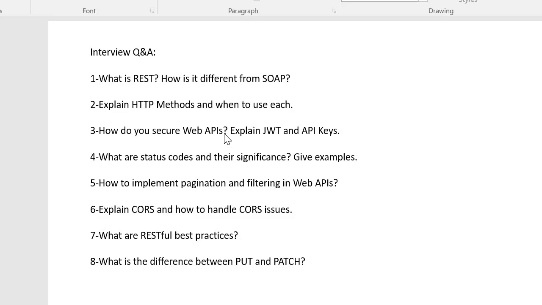API keys, it will handle on the client side only, username and password, like that. And next question is what are the status codes and what is their significance.